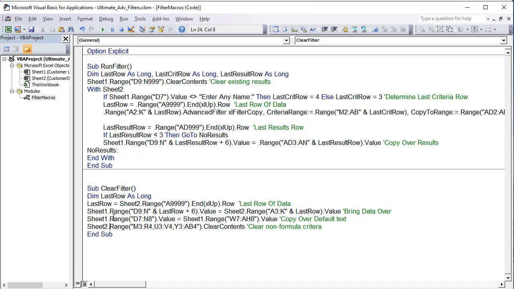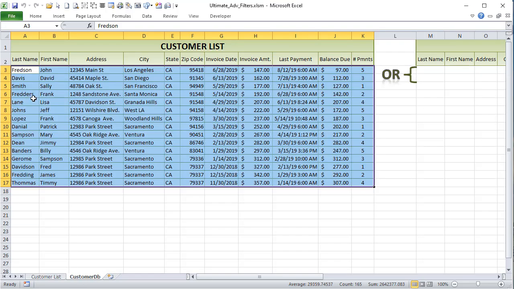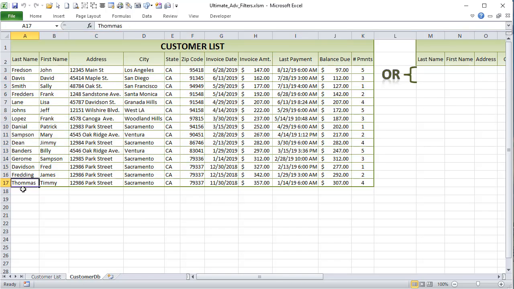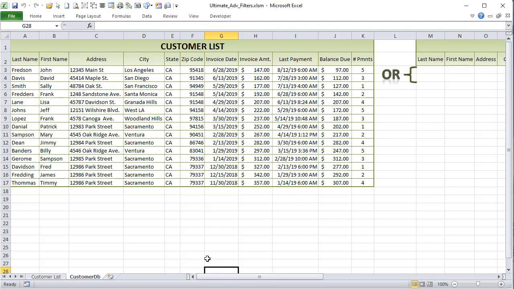So let's take a look at this clip. Again, we need to define the last row. Why do we need to do that? Because I need to know the last row of the original data. If I'm going to be bringing all the data over, I need to know the last row. So we need to define that once again, just as we did. The last row is sheet 2, A9, and Excel app. That's going to be the last row of data. Now again, all we need to do is once again add 6. D9 and the last row plus 6, just as we did, equals sheet 2, but this time it's A3 through K. Why A3? Because this is our first row of original data, A3. K is our last column.